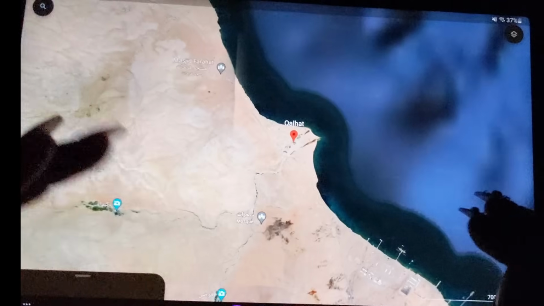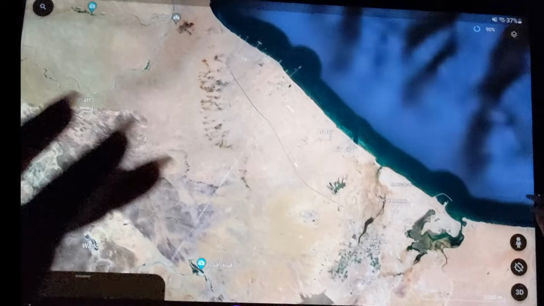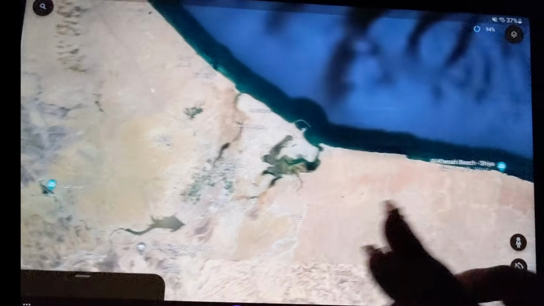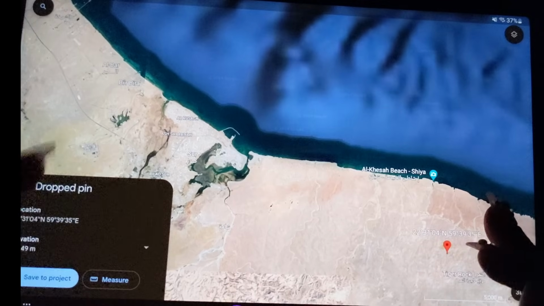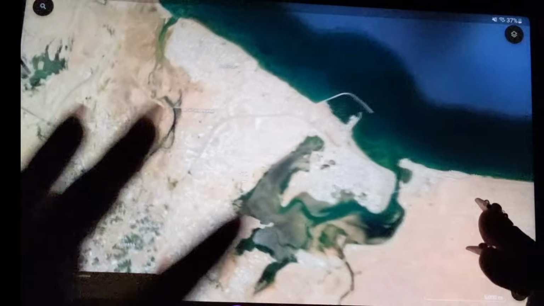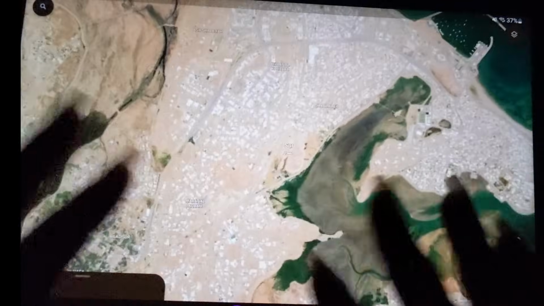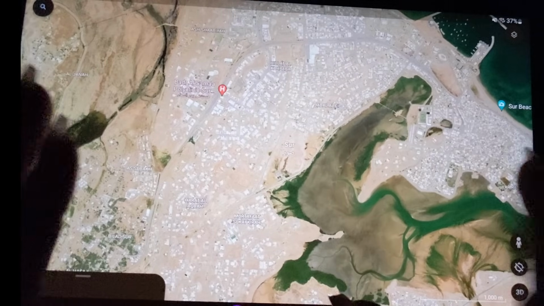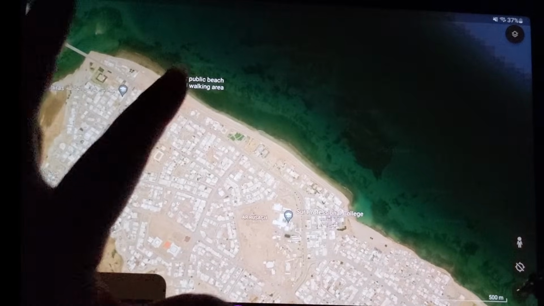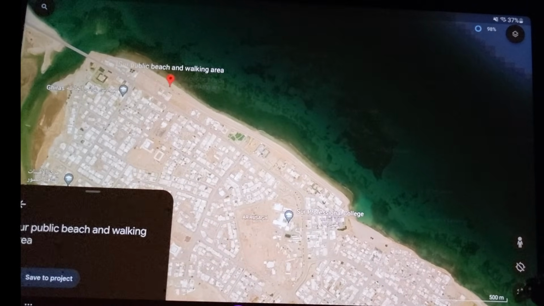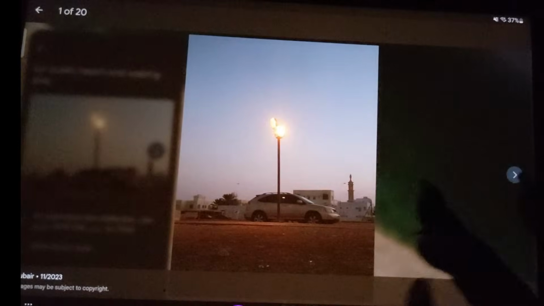But I think we should slide over to the South Governorate next to look at Sur. I dropped a pin. Here is Sur. As you can see, it's much more bustling than Kahat. And it does have some very lovely beaches. Here's a public beach and walking area.